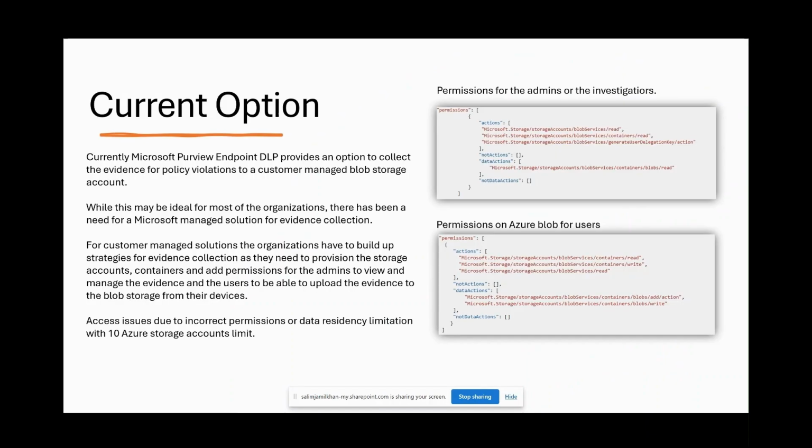Right. So currently, Microsoft Purview Endpoint DLP provides an option to collect the evidence for policy violations to a customer managed blob storage account. While this may be ideal for most organizations, there has been a need for a Microsoft managed solution for evidence collection.